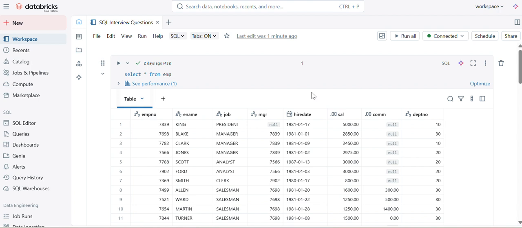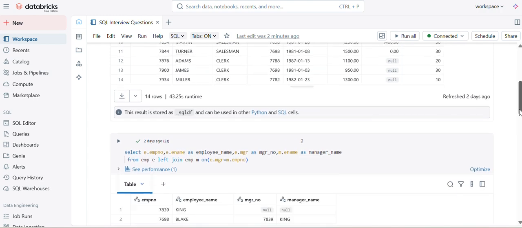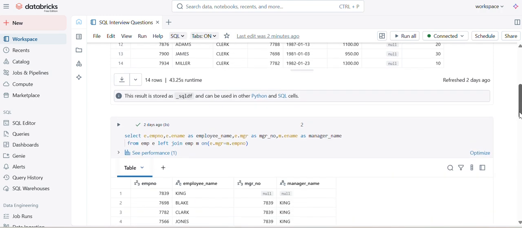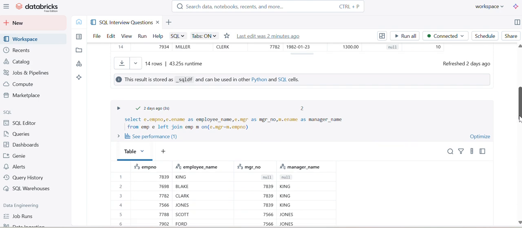In the first episode, we have seen the structure of the EMP table, how the fields are related within the EMP table. We have understood how employee number and manager number are involved, and we have seen how to display employee name and manager name. And also we have seen how to display employee name and his or her second level manager name.